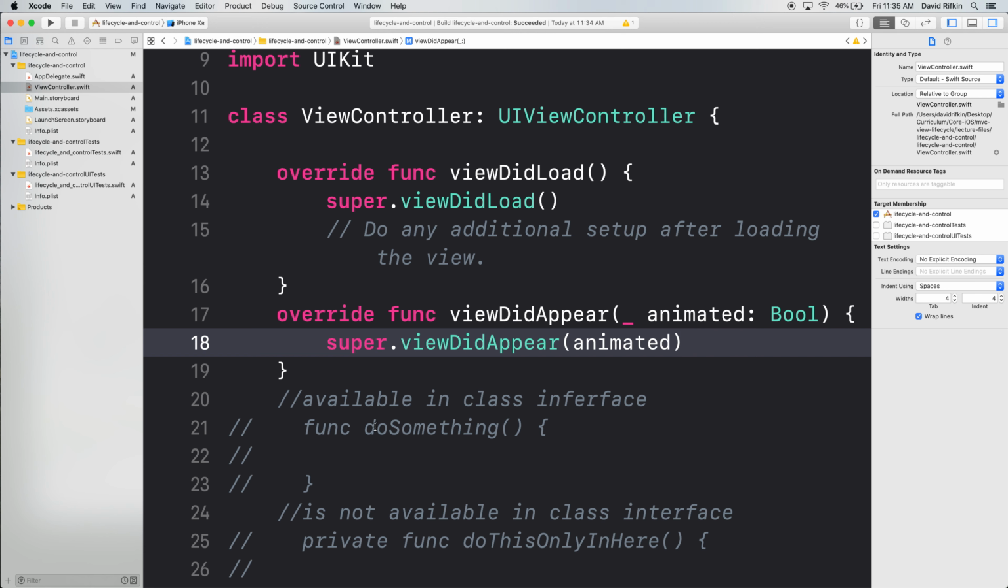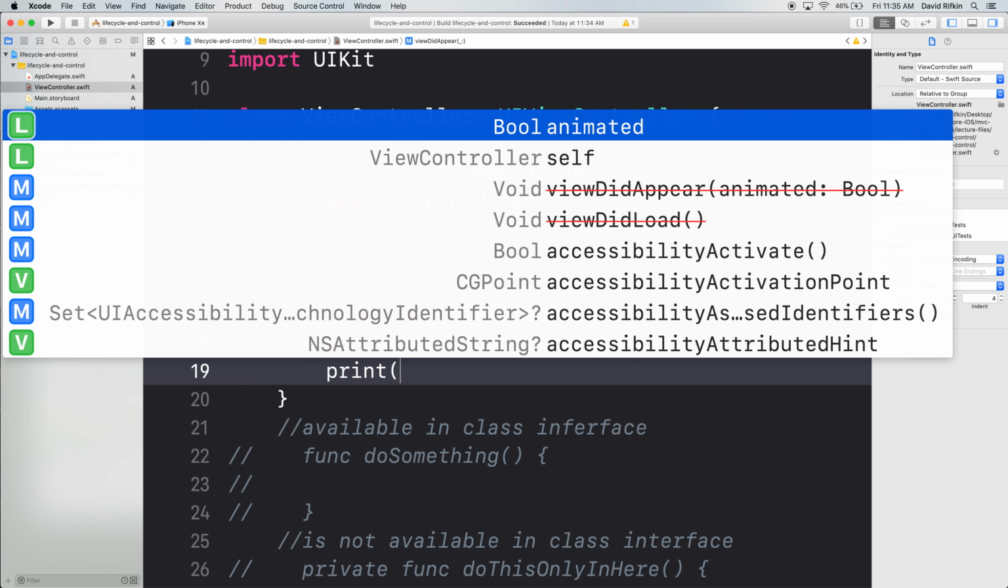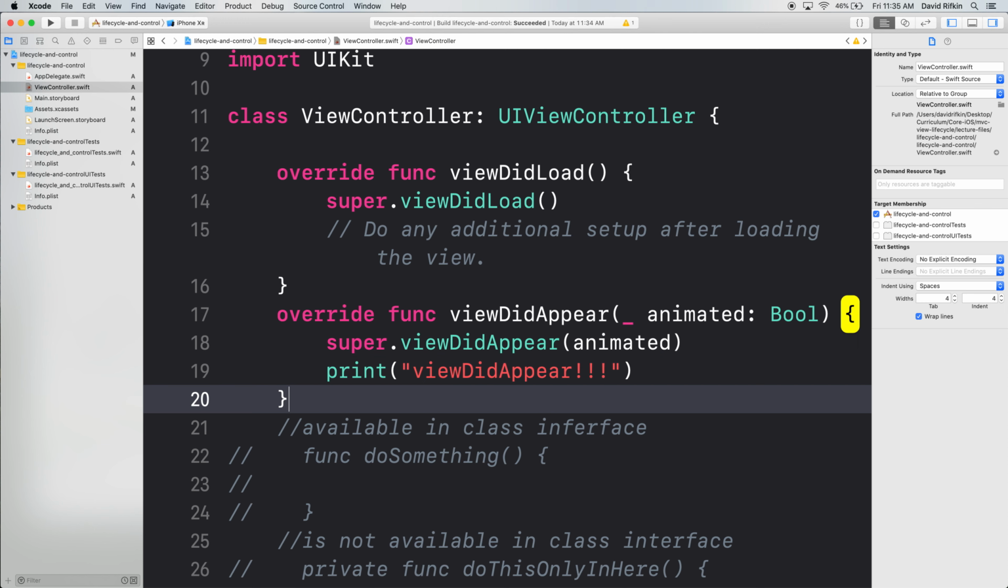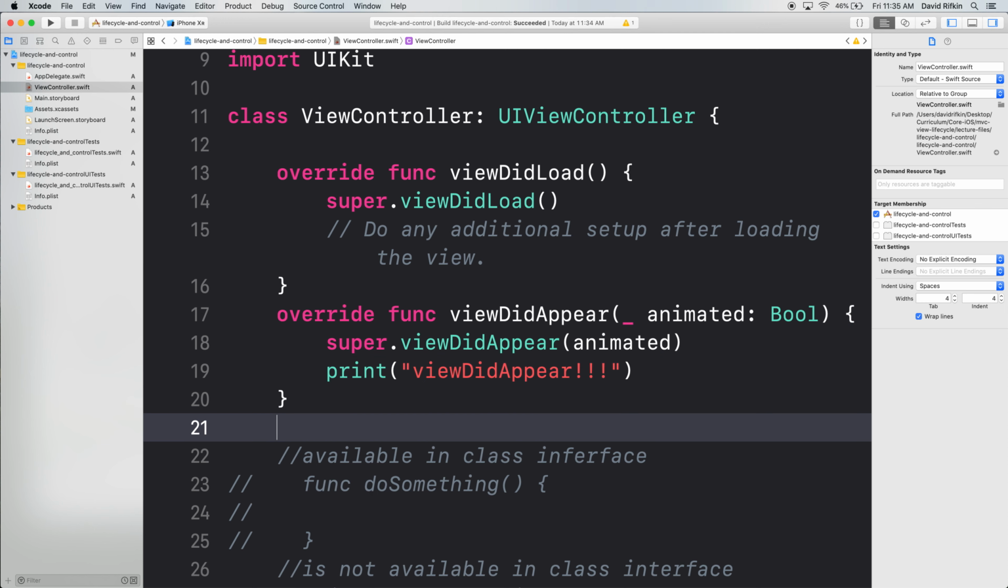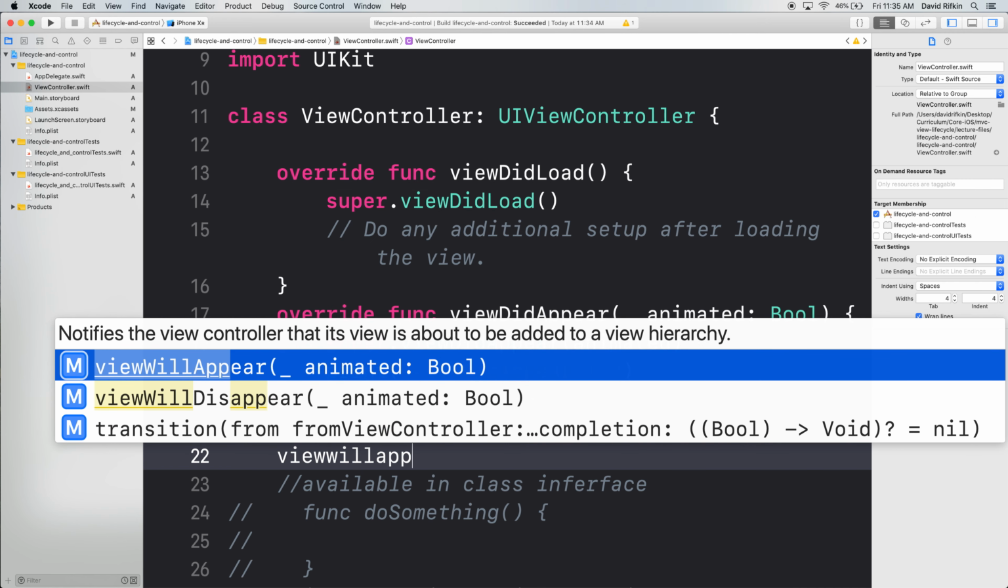That's nice. But I can also do some other stuff in here. Let's say I'm going to print viewDidAppear. Great. That's great. I just want to see these things in action. So I'm going to do the same for viewWillAppear.